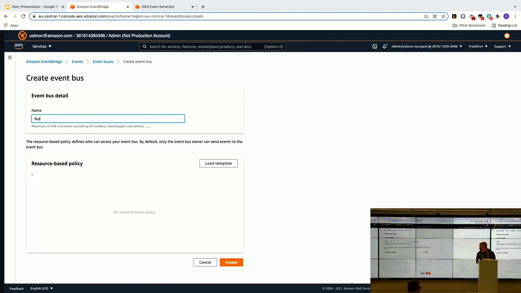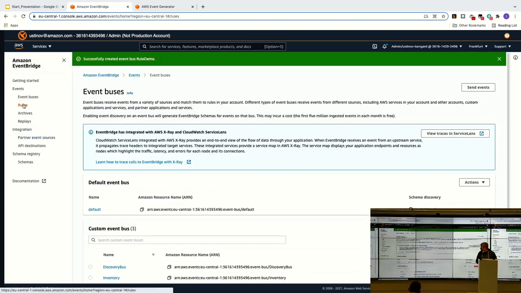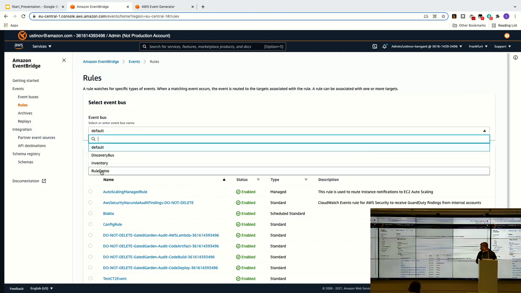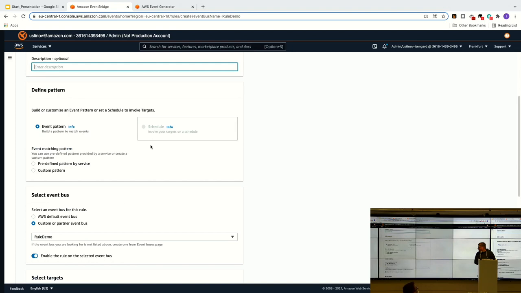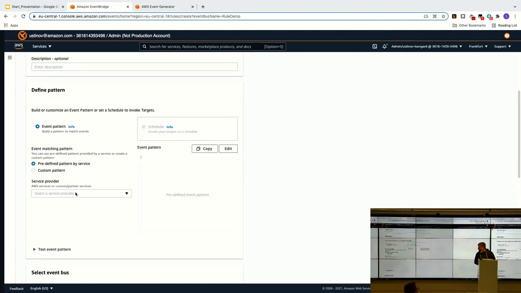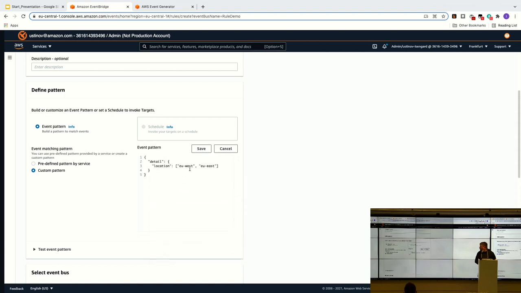So let's create another one. Now we go to the rules. Choose this new event bus and create a rule. So let it be test rule. And here you see we have a predefined pattern depending on the service, and you can choose the service itself, whether it's AWS or some service partners, or you can customize your pattern using JSON like I showed you before. And here we are going to process only events that came from a specific location, like that. So whether it's EU West or EU East.